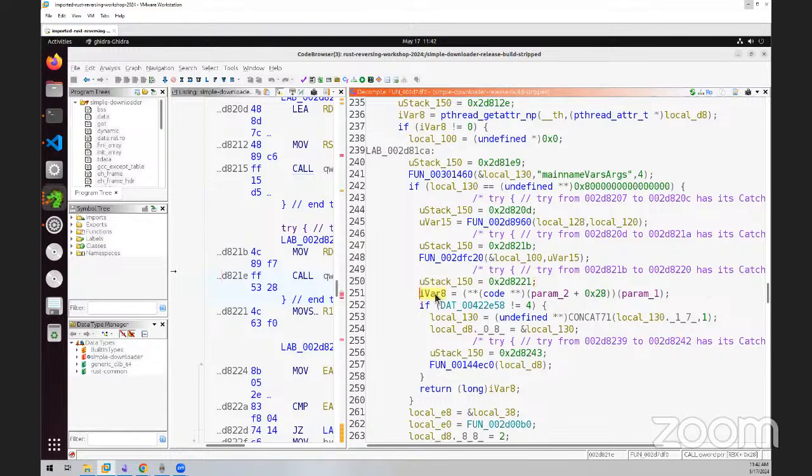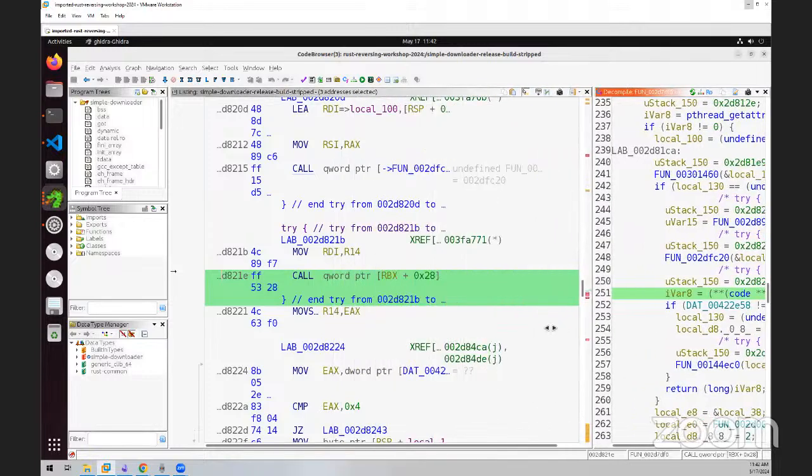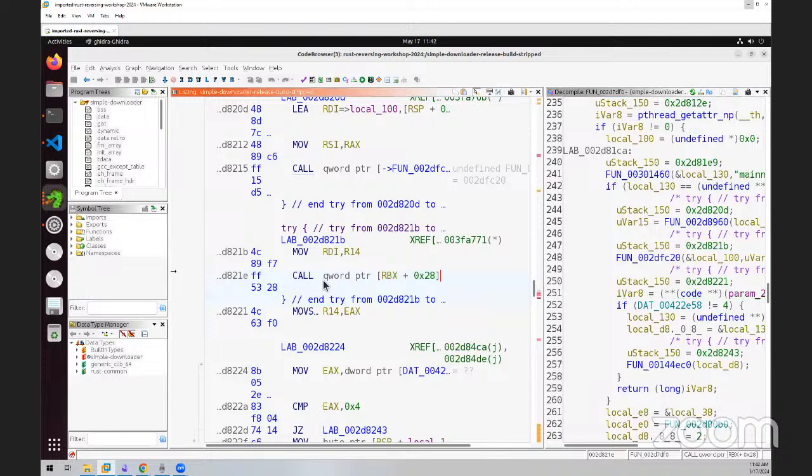And I'm going to give you a little spoiler here. It's actually this call right here. This is maybe a little bit confusing to read in the decompilation view, but it's maybe a little bit clearer here. So this is a call to whatever RBX plus 28 is pointing to. So this is an indirect call to somewhere, right? And the address of that is somewhere in all of this stuff that happened before.